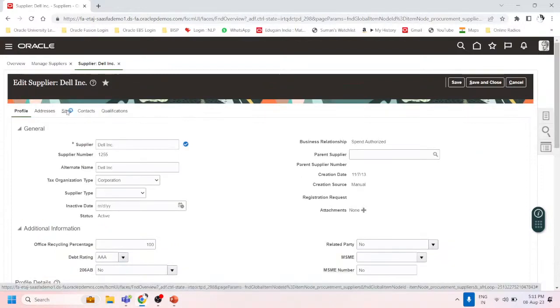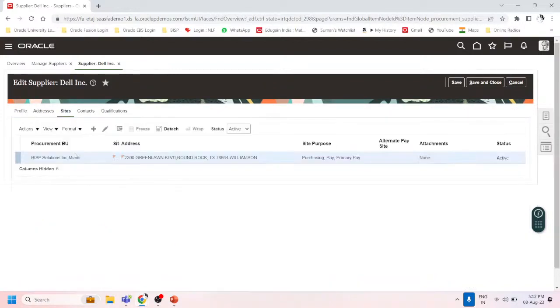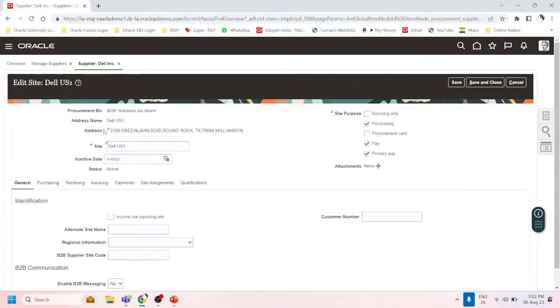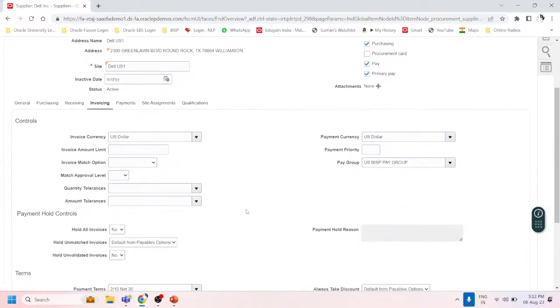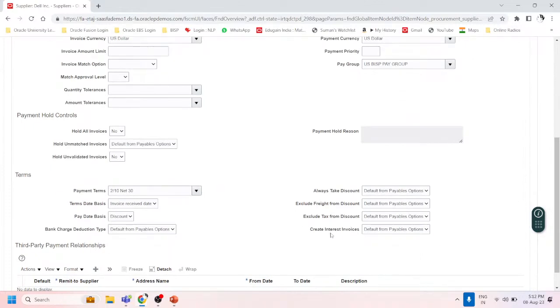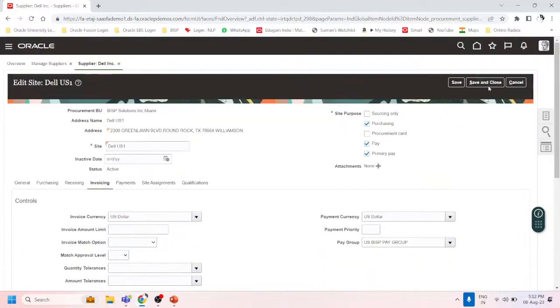Go to the sites, right? So go to the sites. Here we are, the BISP Miami. Edit the site. And go to invoicing. Invoicing tab. Scroll a little bit down. Here we are, create interest invoice, right? Under the terms, create interest invoices, and my payment term is 2/10/30, right? So that is 2/10/30 by default. It will come, I will change that particular thing, right? So that for the test case we will do so, right? So let us set create interest invoice to yes and save and close.